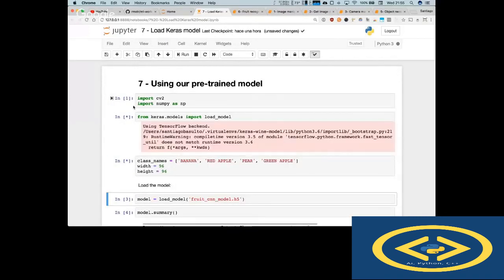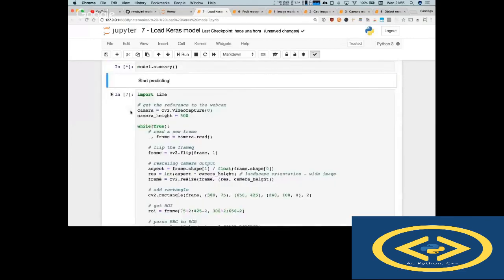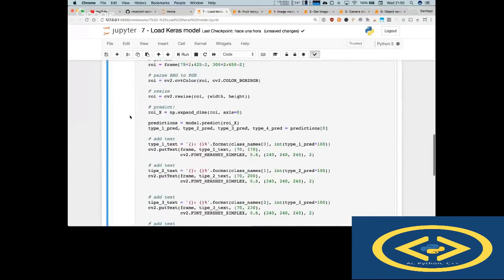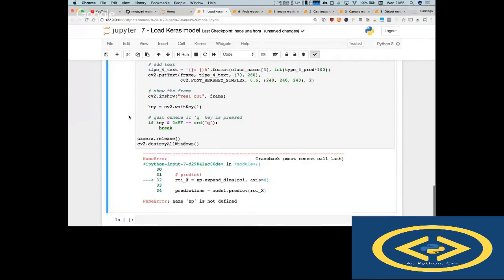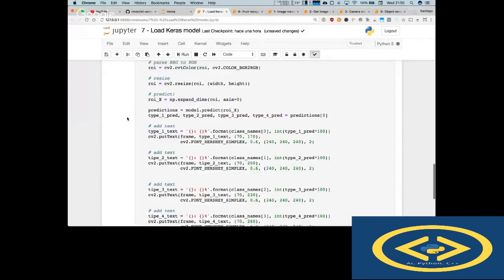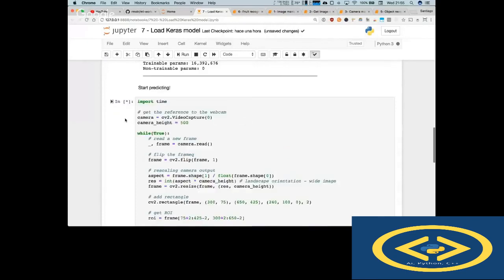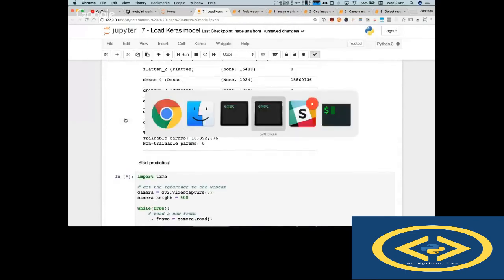There you go. So hopefully we're not missing any more imports. My bad, I changed this thing. There you go. Seems like it's gonna work now.